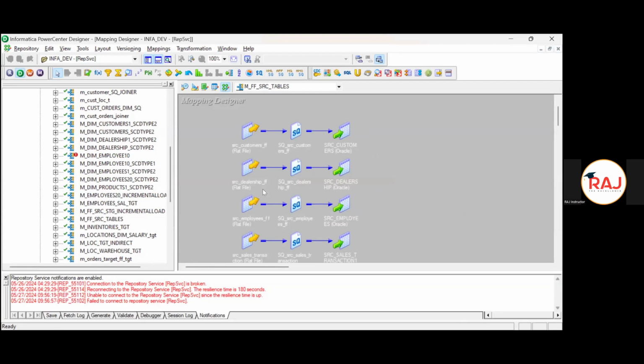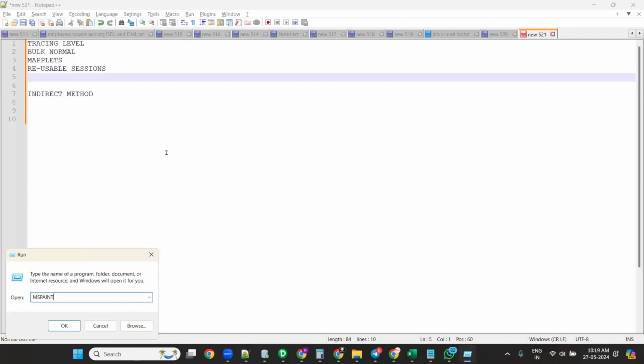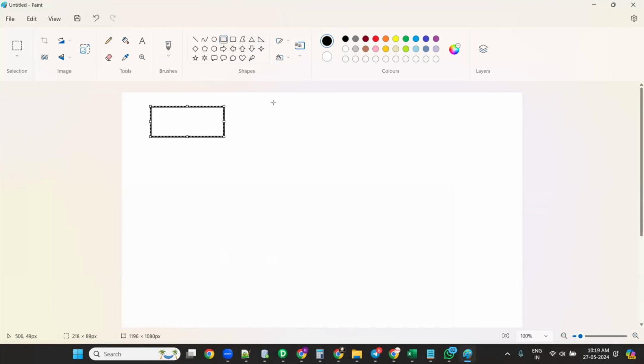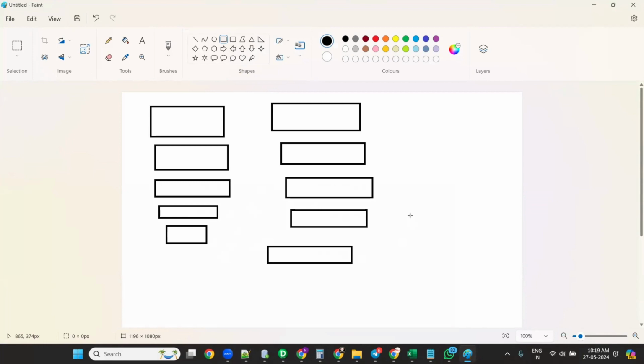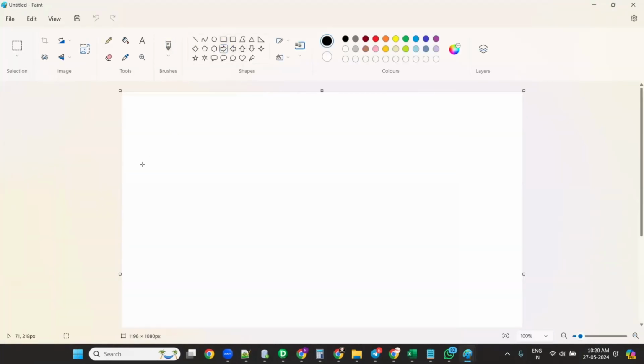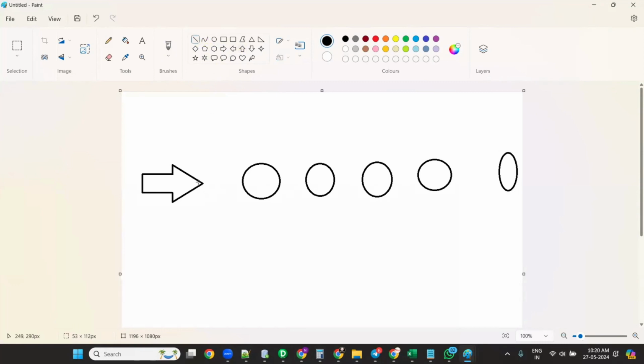In a single mapping, you are loading all the tables. But in real time, we have one mapping and one session each: five mappings, five sessions. Then in a single workflow, we'll have the five sessions, one, two, three, four, five. In real time, we'll do that. That concept will be covered tomorrow or the day after. I'm giving daily videos from today, and this is covered in them.